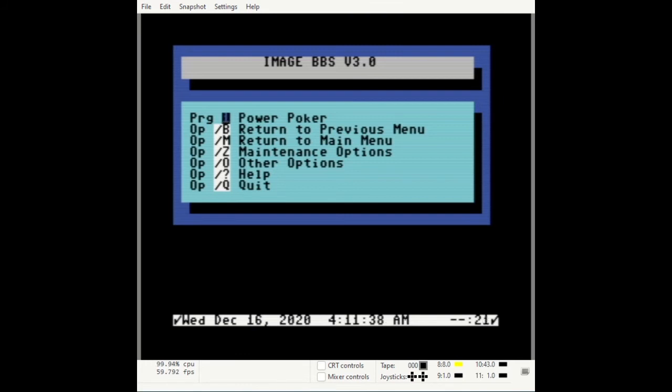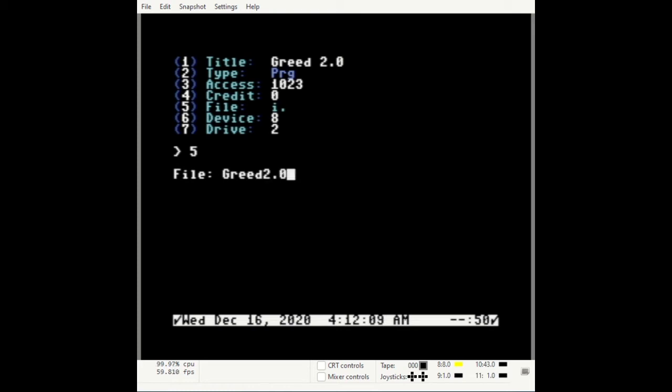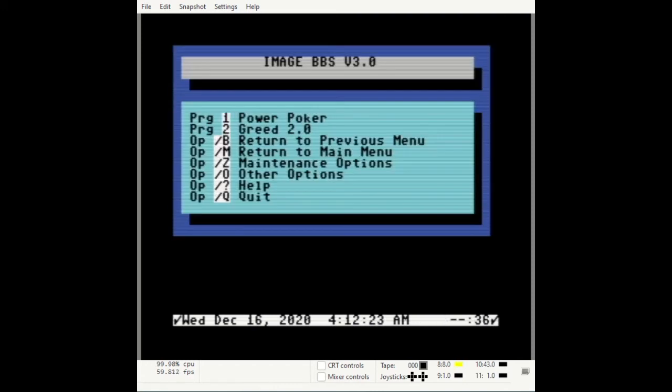We're going to add the Greed program now. So we go back into /Z, maintenance options, add an item, title, Greed 2.0. Type is going to be a program file. File name, number 5 is Greed 2.0. It's on device 8 and it's on drive 1. And now we have 2 programs. So let's check out the games that we've added to the games directory.